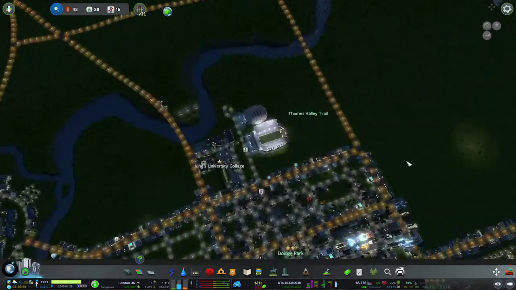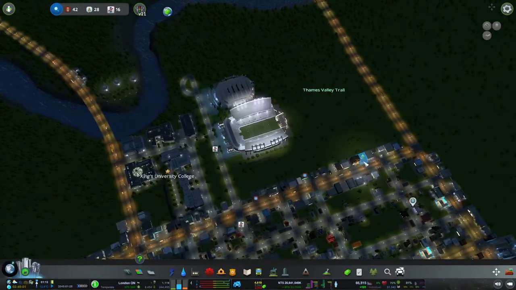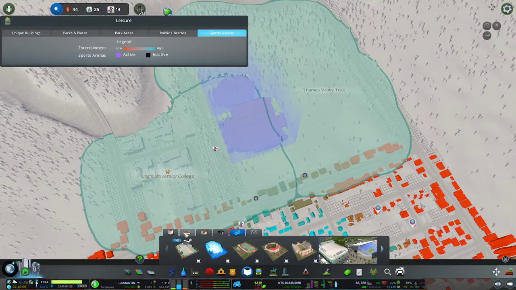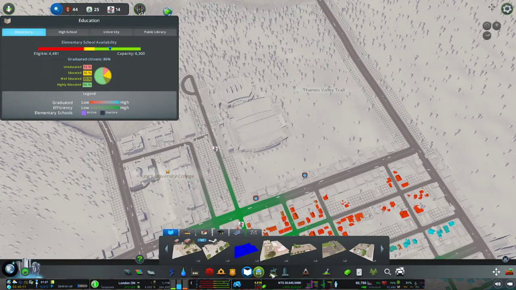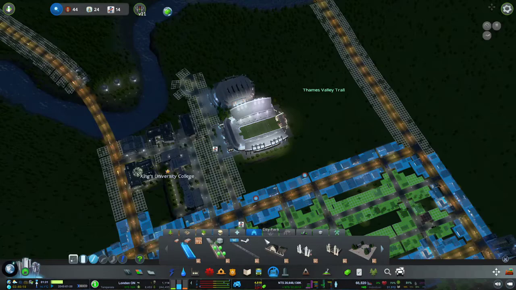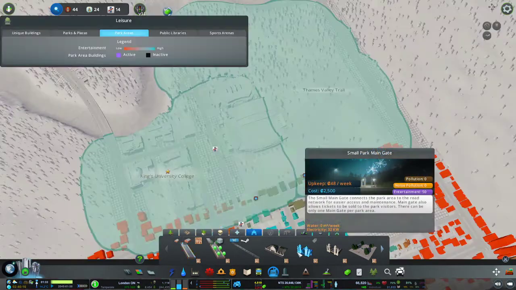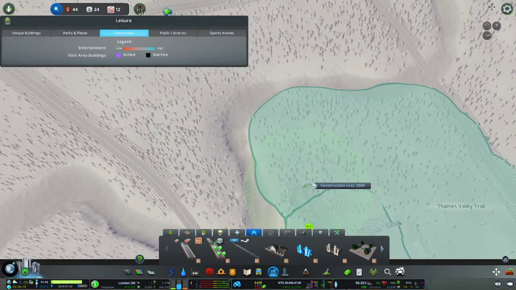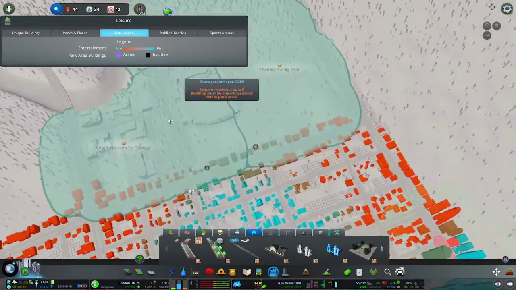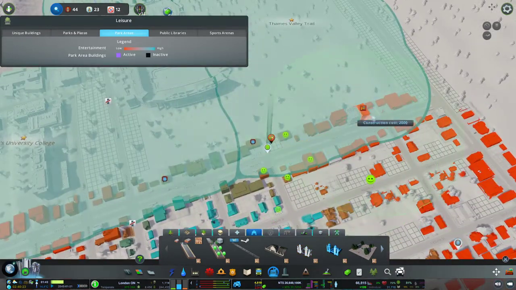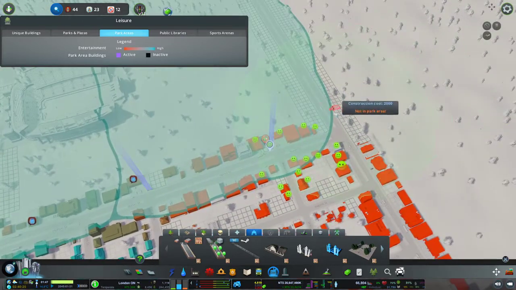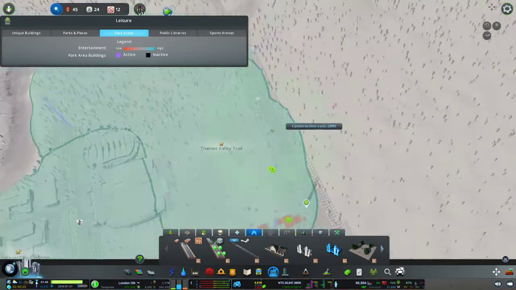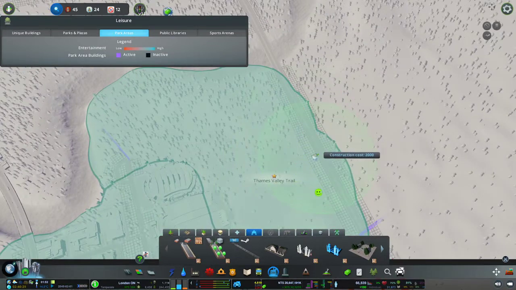Okay. So let's take a look here. Parks? No, that's not parks. There we go. So main side entrance, I will put that over here. And let's get the rest of the side entrances. So we'll put a side entrance here. Put another side entrance here. Put another side entrance here. Put another one over here. Put another one over here.